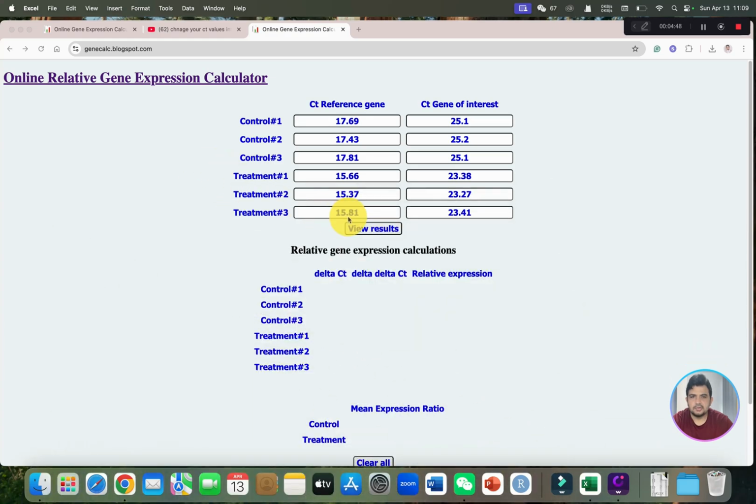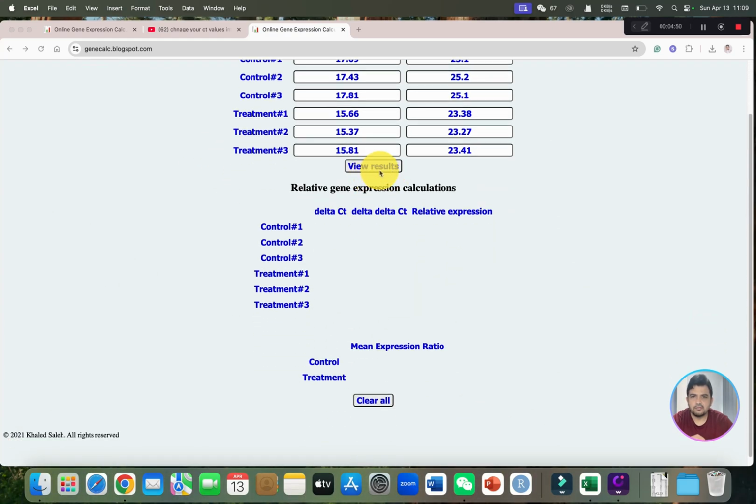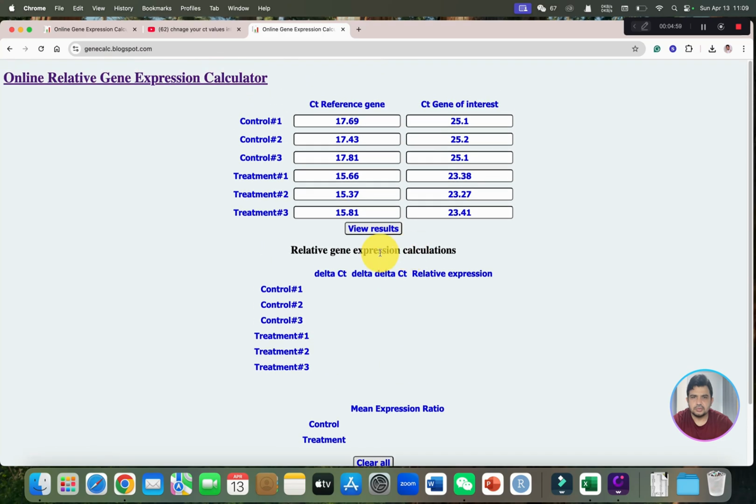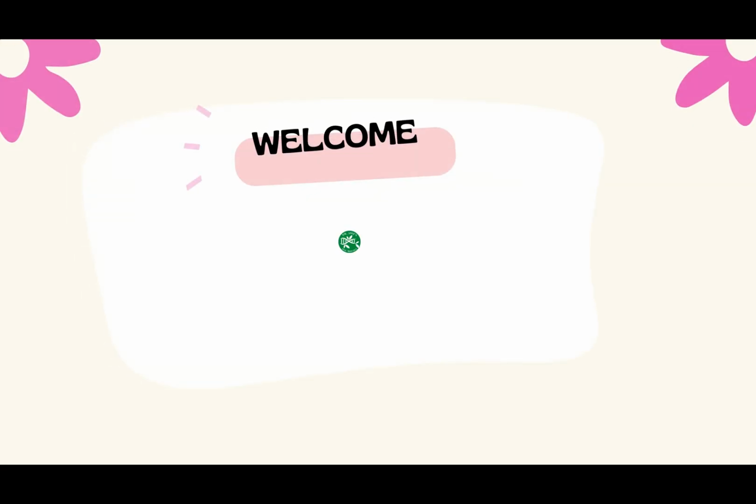The CT values I have just entered. So now we can view the results of the delta CT method. Once we click on this to get our results, it will show all the values.